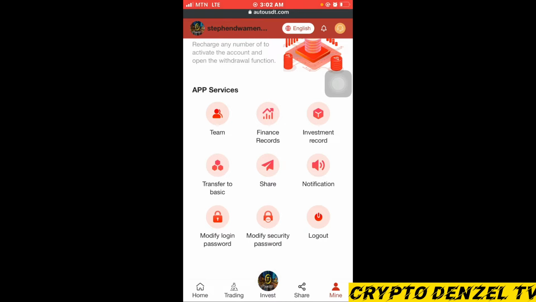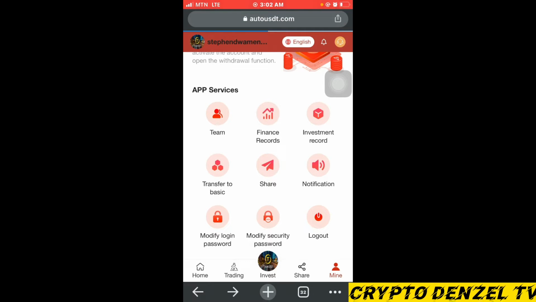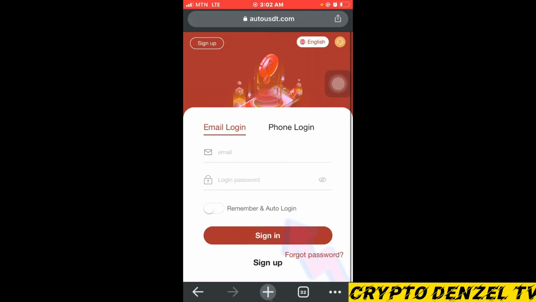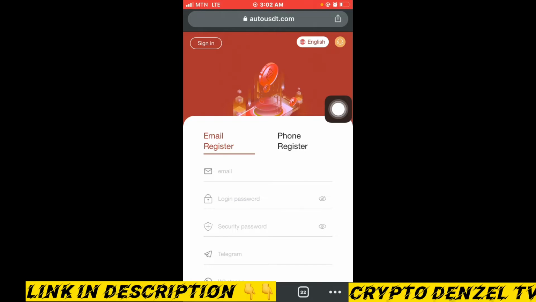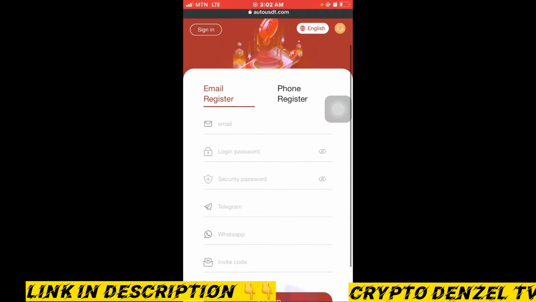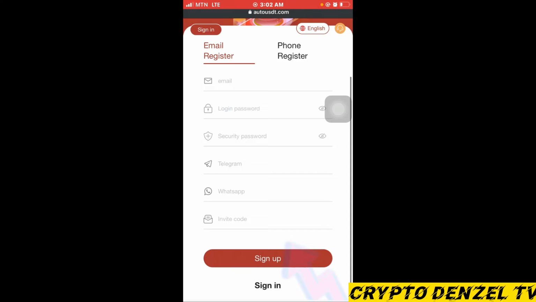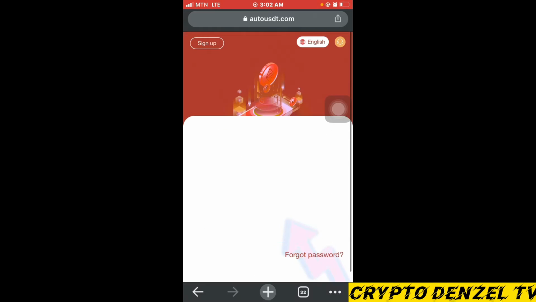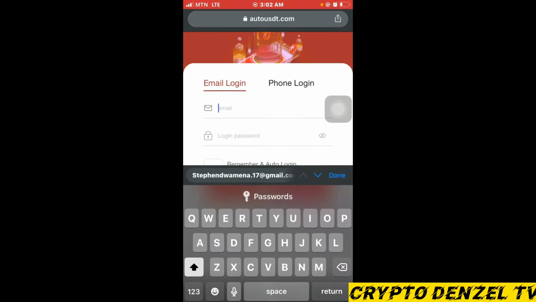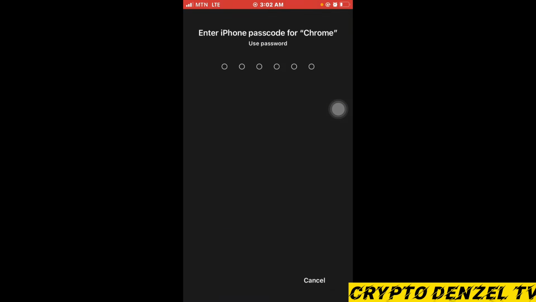So if you want to sign up a new account with them, it's really easy. You just click on the sign up button over here. When you click on the sign up button, you type in your email, your password, your security password, then your invite code. So you need to use my referral link so that you could be able to sign up a new account. I already have an account, so I'll just click on sign in, then I'll sign into my account.